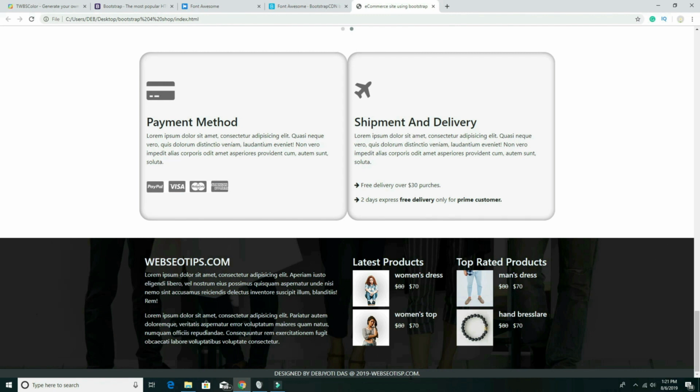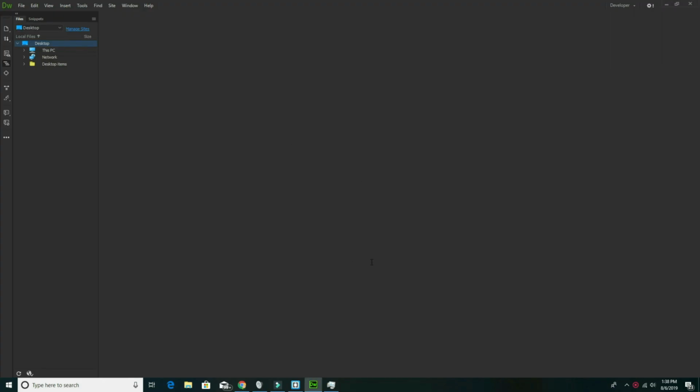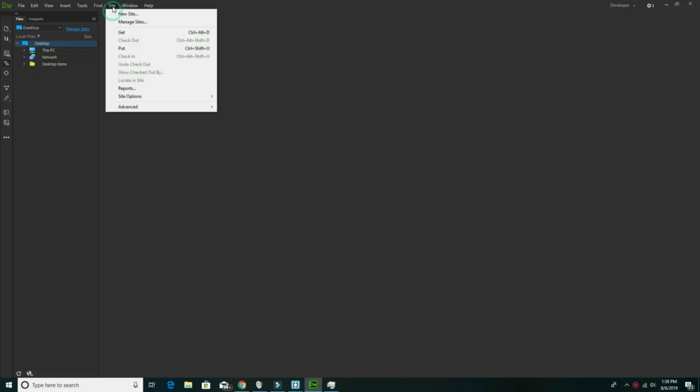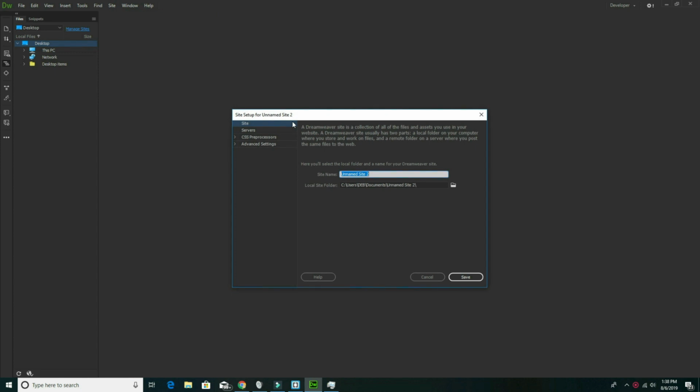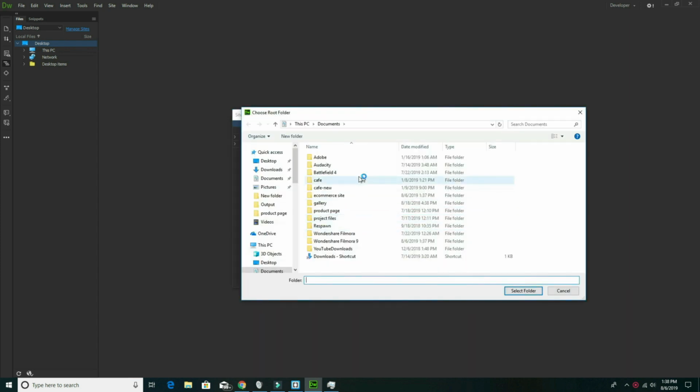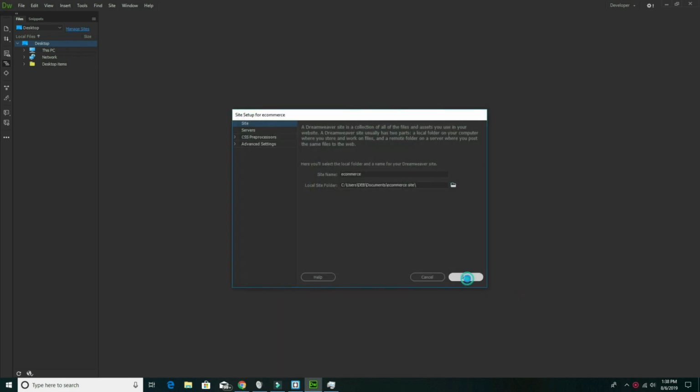So let's come back to my code editor, Dreamweaver. Here, as you can see, I already came into my Dreamweaver. Now I have to make a site. To make the site, you have to click on site, new site, and name it eCommerce. Okay, and choose the folder. For that I already made a folder named eCommerce site. Just click on this, select the folder, and after that save it.